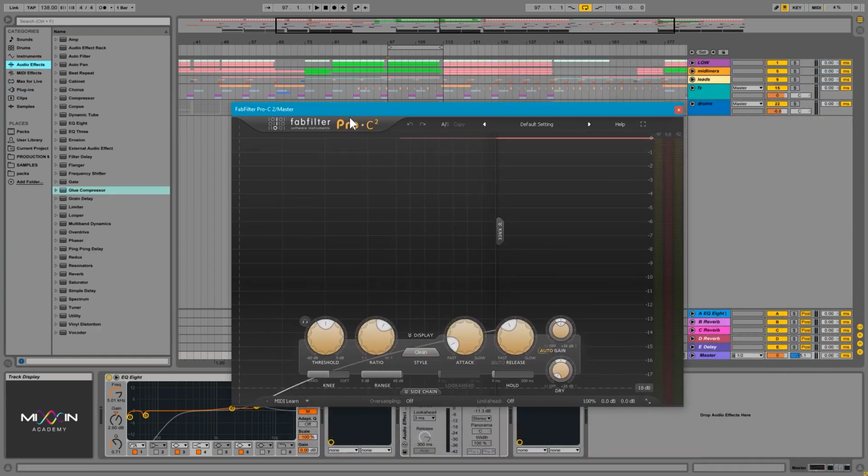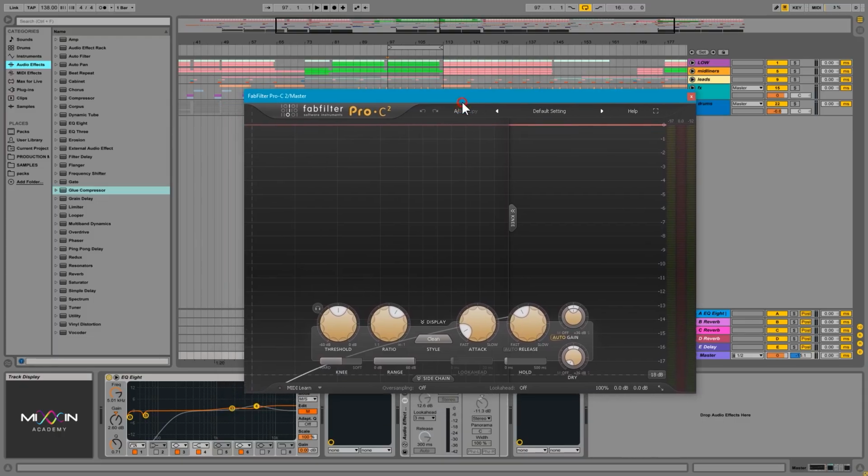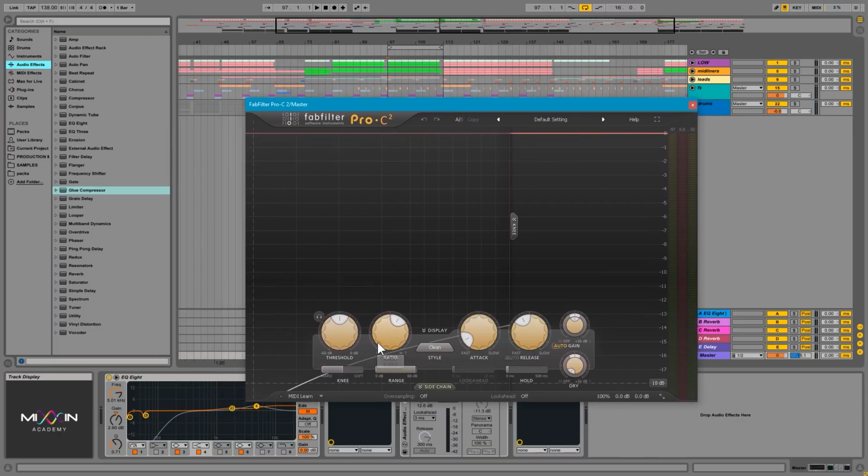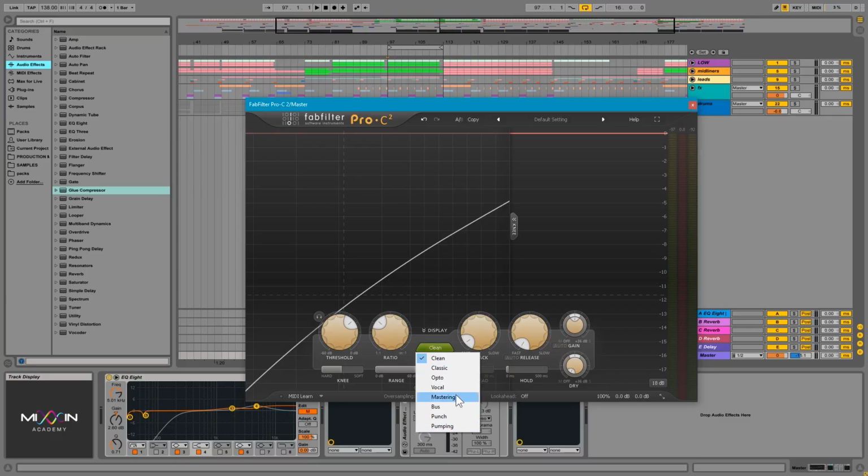Okay, so what I do have right here is much more control over how I'm compressing. First of all, I do have the range, I do have the hold, so I can even hold the compression at some point, but let's say I just need the knee setting, threshold and ratio as normal, attack, release, all good. Now I have different styles of compression. This compressor actually can be, as you can see, 8 different kinds of compressors at the same time.